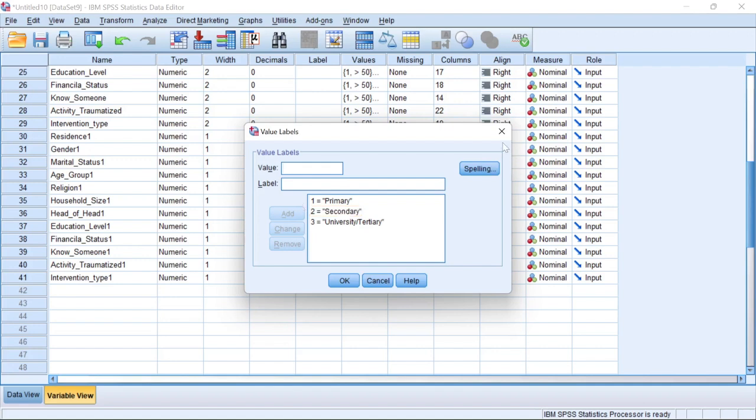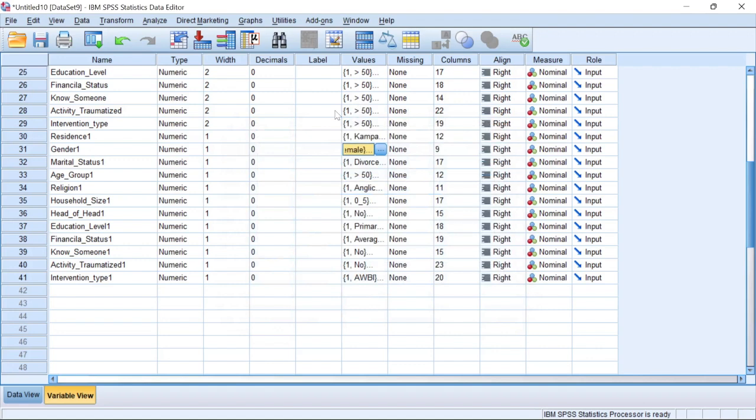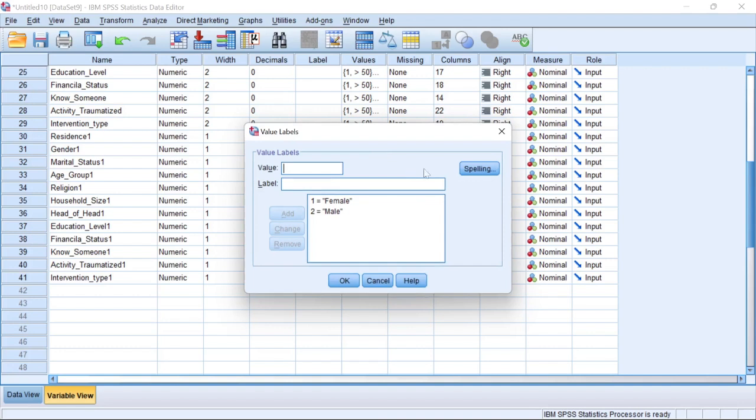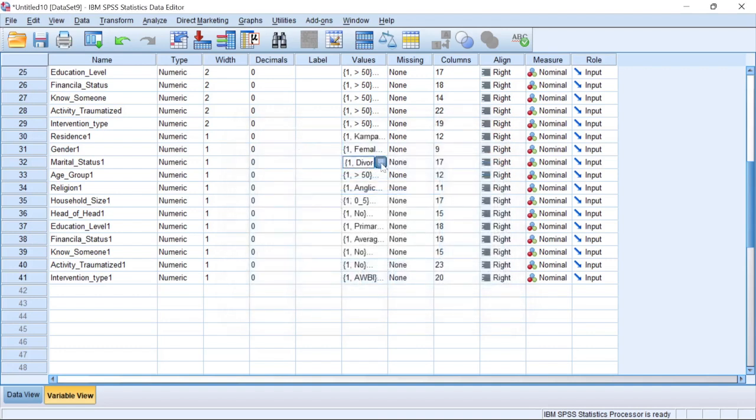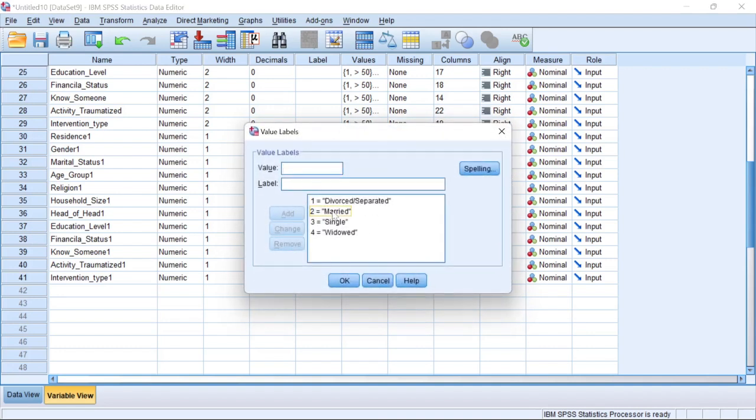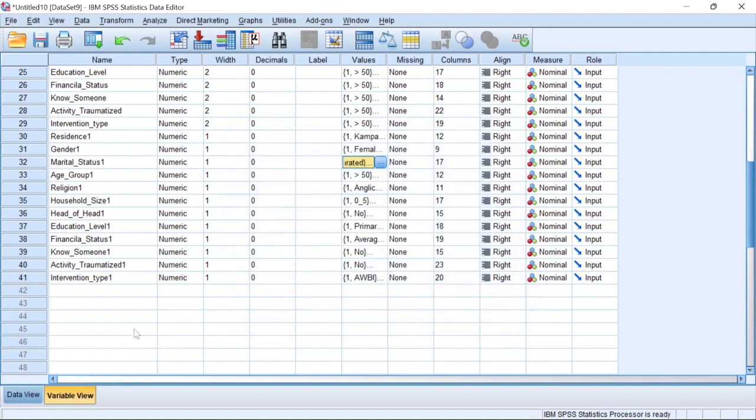It's a very tedious process to go through each and every time. 1 is equal to female, 2 is equal to male, yet you can automatically encode all these values so that you straight away have your values automatically coded. That is how easy I always go about that. So having transformed the data, let's now perform our logistic regression analysis.